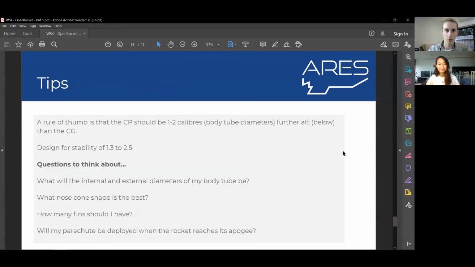And just some tips while we let you mess around with the software and have a bit of fun, simulate. As we said, we want that stability value to be roughly in the range of 1.3 to 2.5. A lower stability value is not desirable. And a few questions you might want to ask yourself while you're messing around with a few variables are diameters. So Ben was just mentioning that the diameter can significantly affect the drag and the pressure forces.